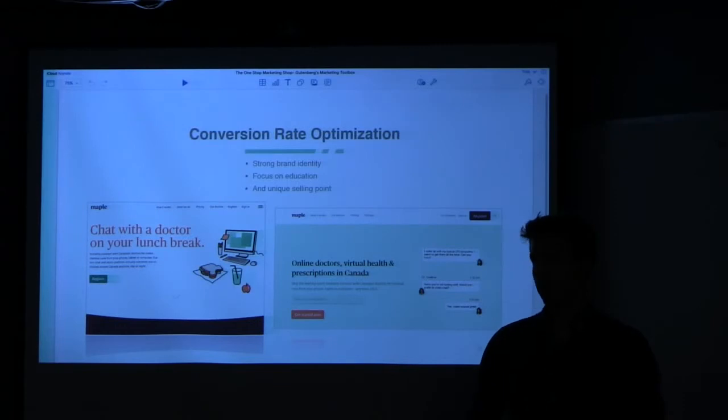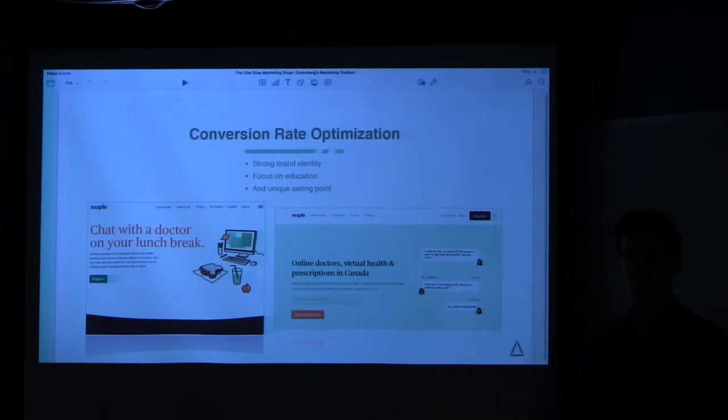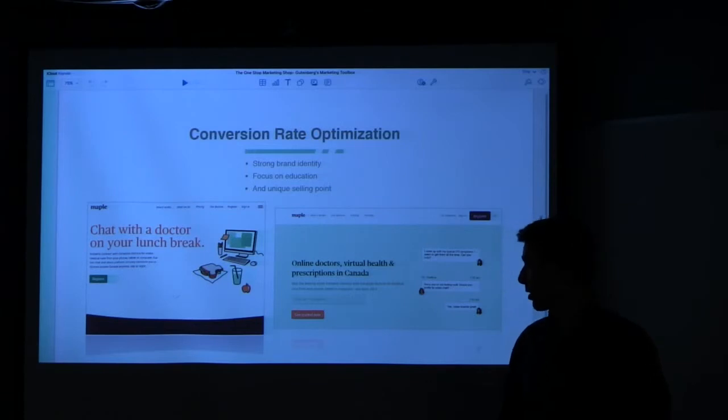With Maple, they were redesigning their website when we engaged with them, and we got to work very closely with their design company, which I believe was called Humanistic. Man, if I'm wrong, they're going to be mad at me.